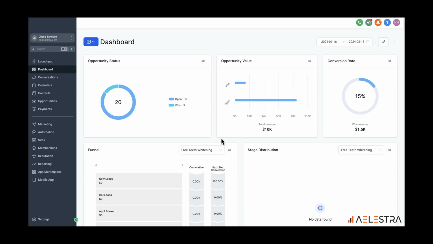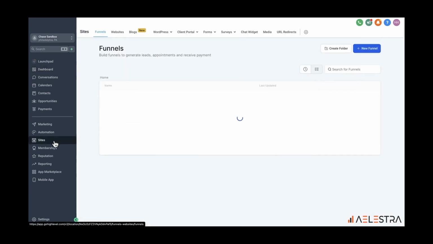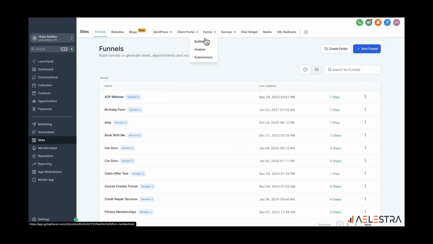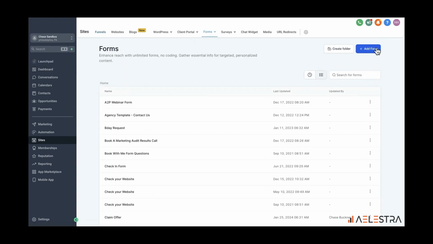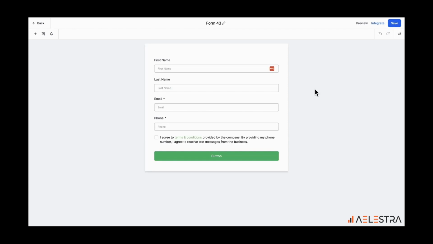Start by clicking Sites on the left-hand menu, then under Forms. Click Builder, then add Form, Start from scratch. By default, we have a basic contact form already set up for us: first name, last name, email, phone, and consent to receive marketing, as well as a submit button.